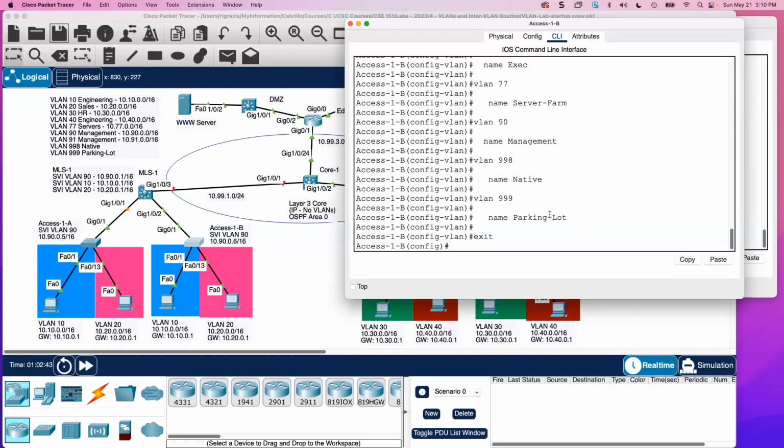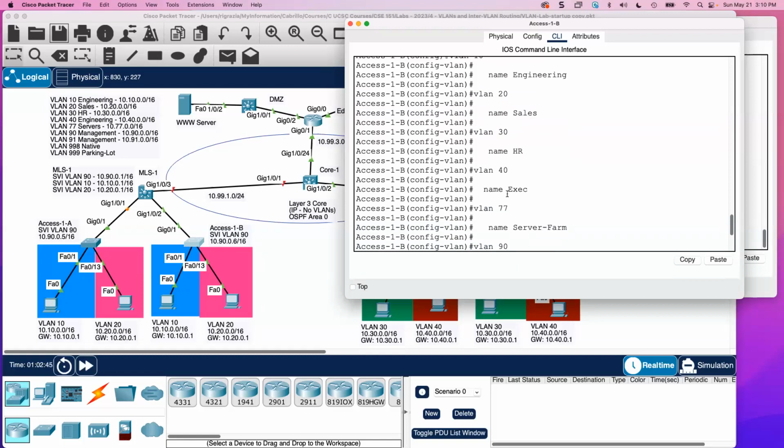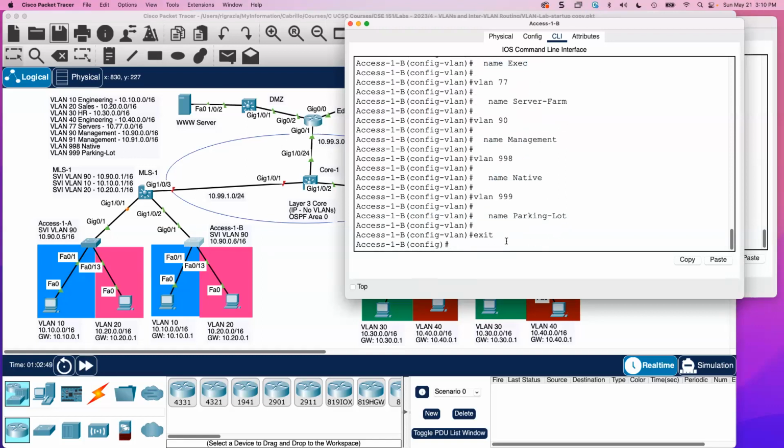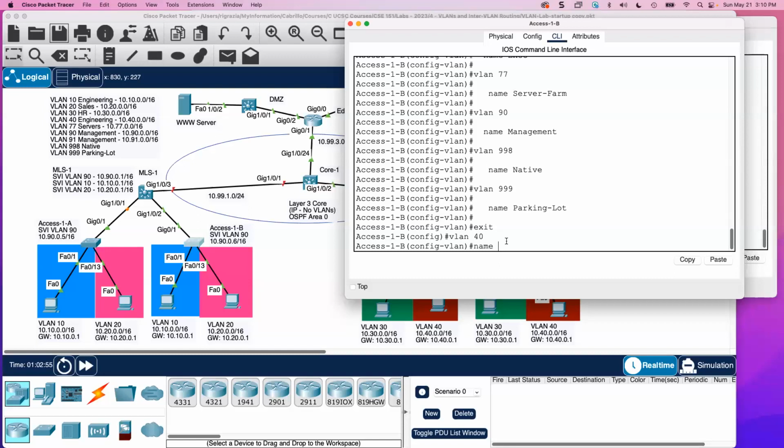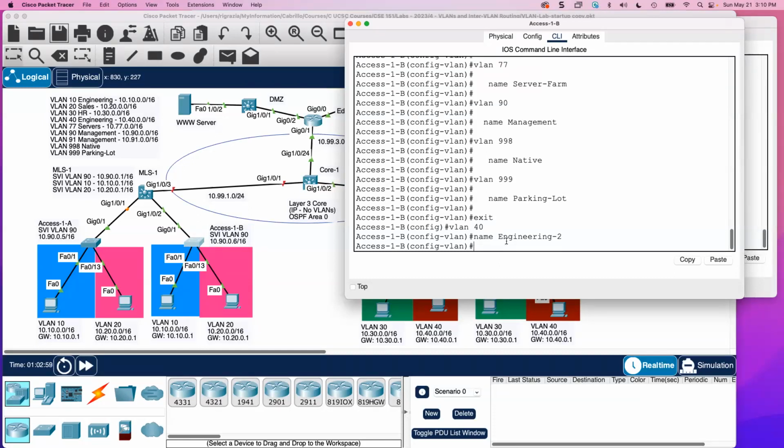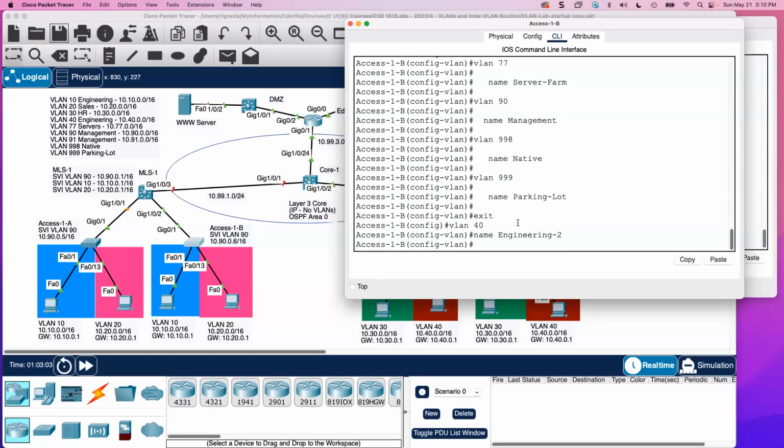Oh, I've got one that's wrong. I've got to change that. Let me do that right now. I have 40 named exec. That's engineering 2. No problem. VLAN 40, and we'll change that to name engineering 2. It doesn't always help to copy and paste. And just do exit here.